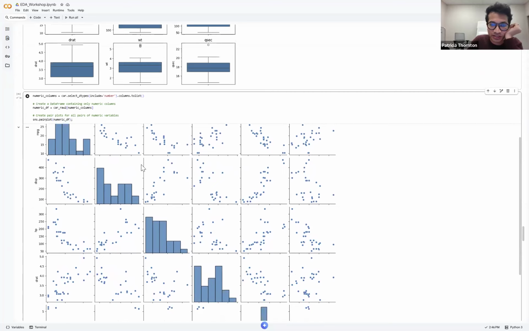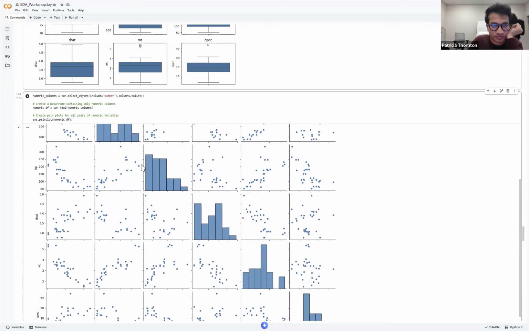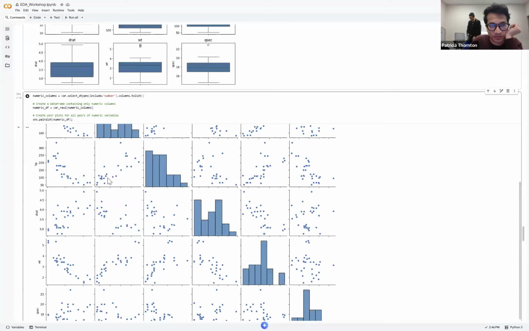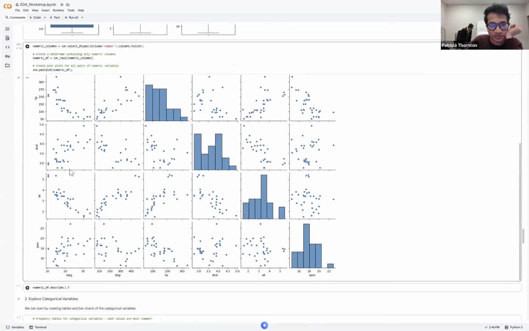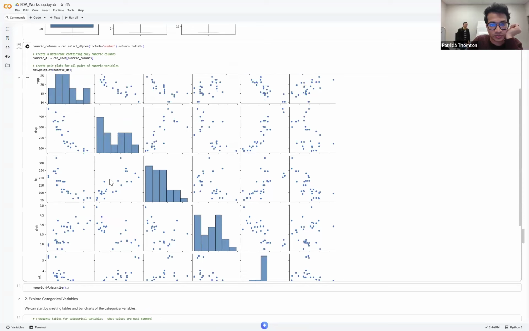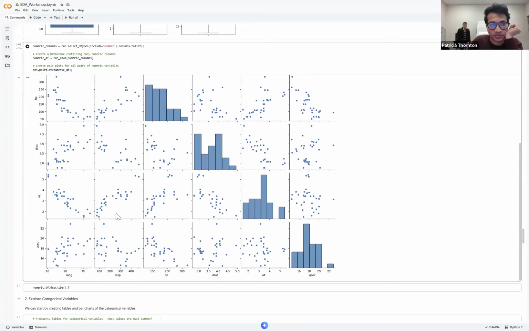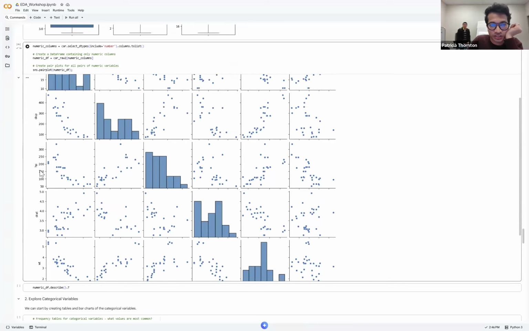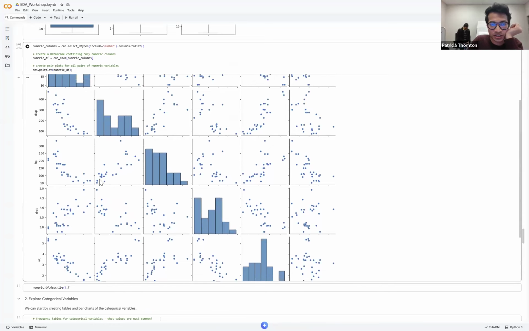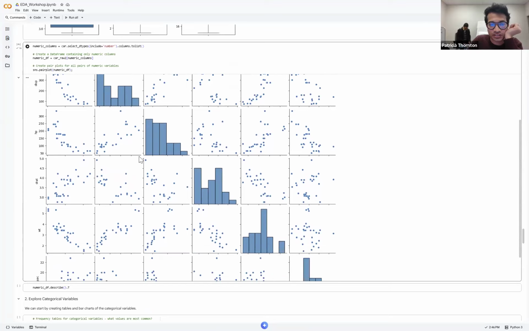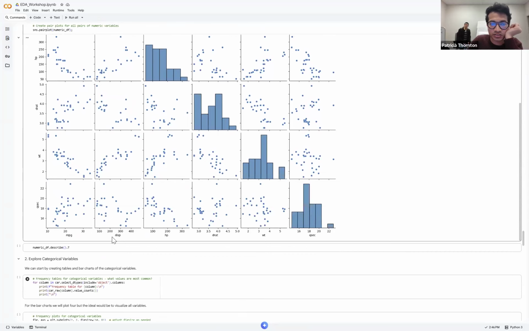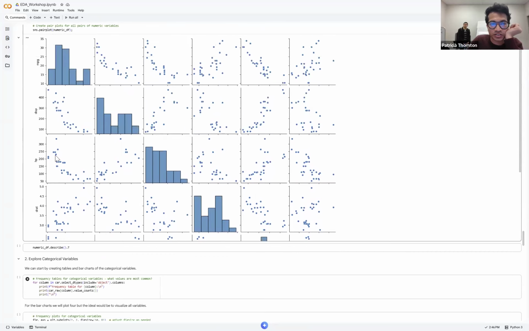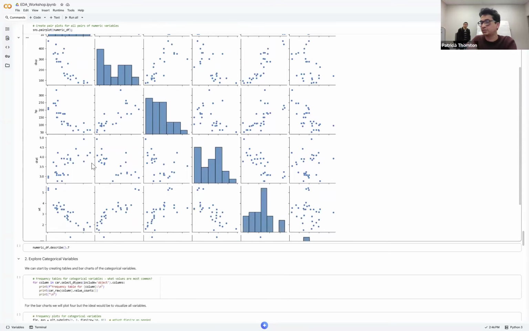If we pick another one, let's see. If we take horsepower and displacement, this is our horsepower and this is our displacement. You can see that if the displacement gets higher, our horsepower also gets higher. For the x-axis, we go down there to displacement, and for the y-axis, we go there. Okay, so this is how we interpret the pair plots.